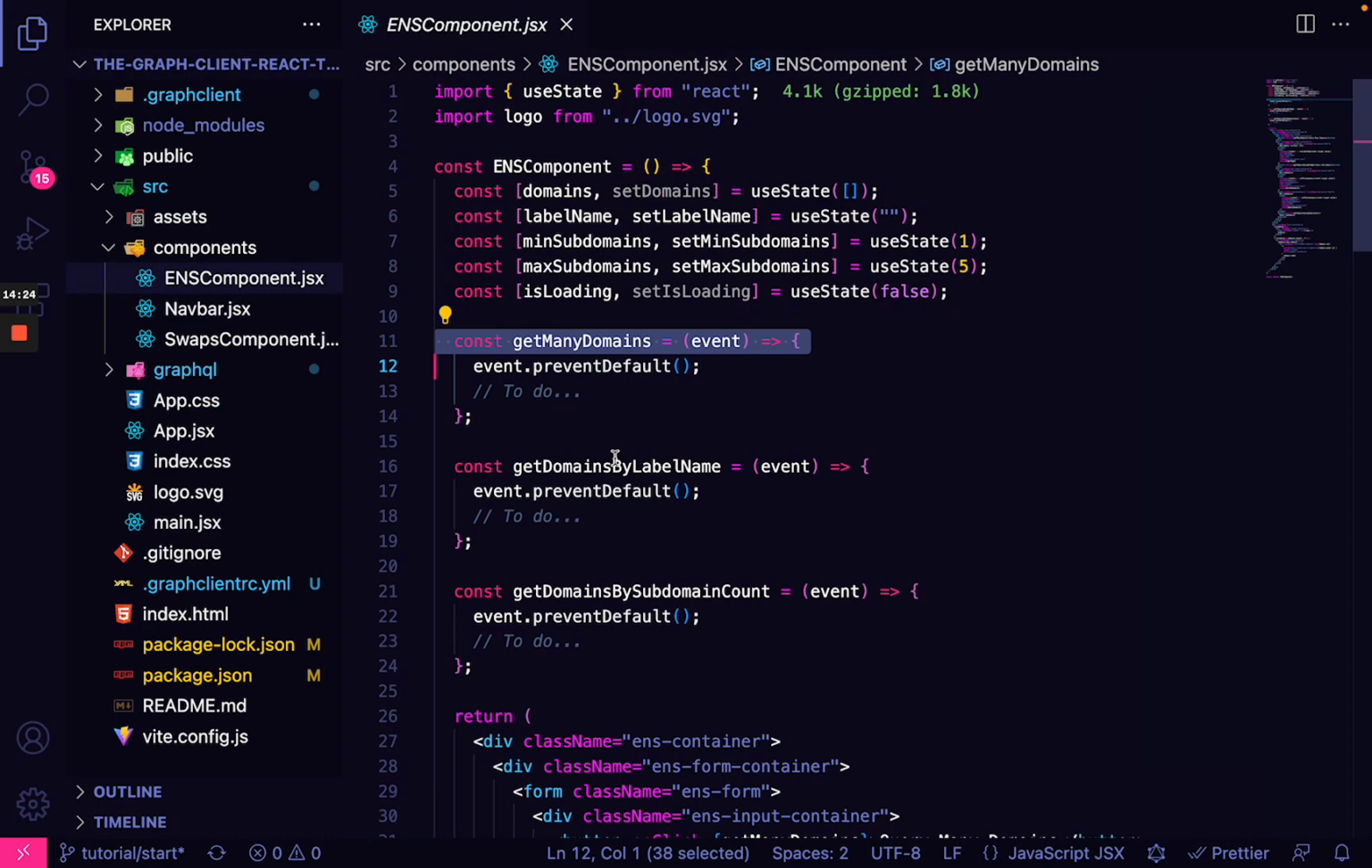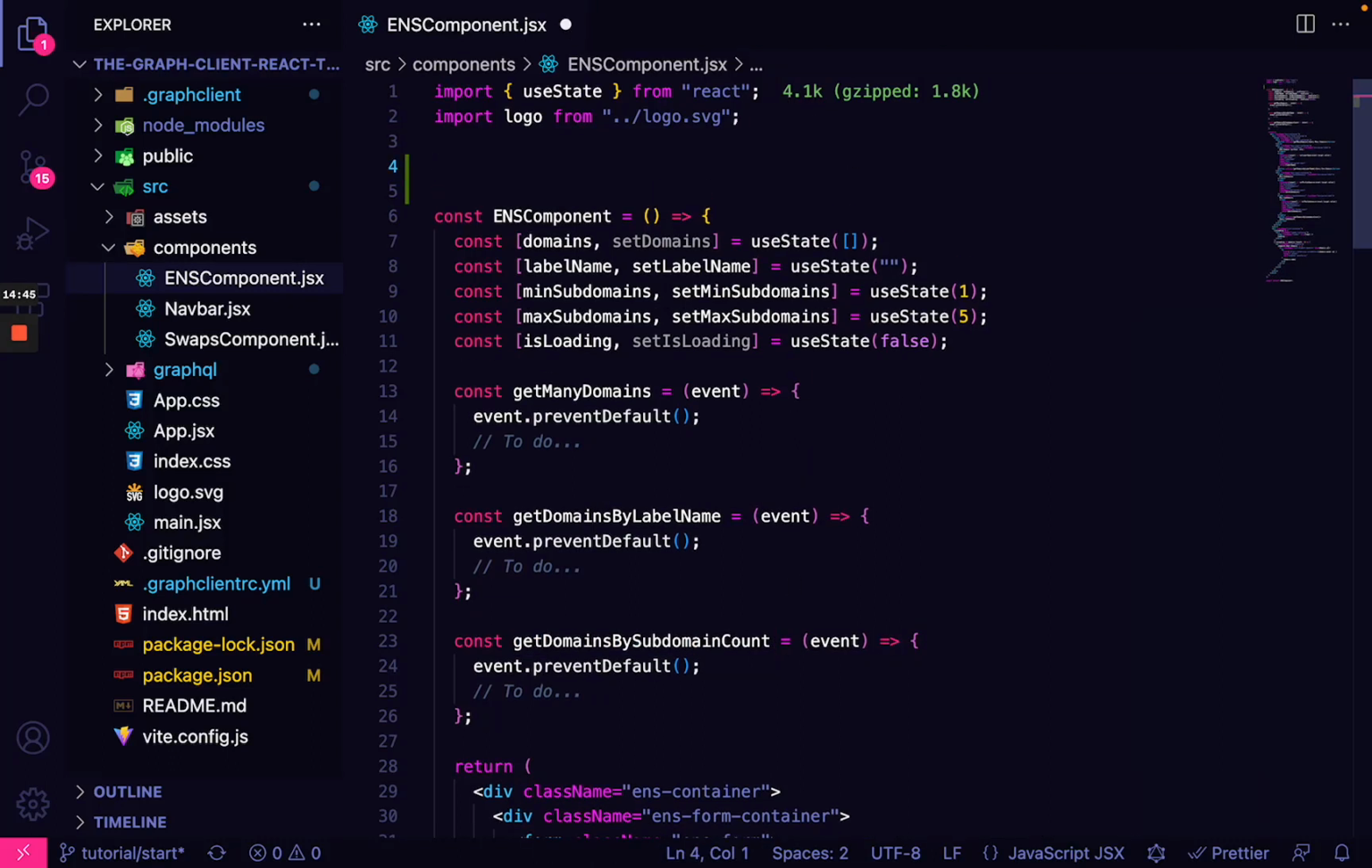We're also going to define three different functions, which are the ones we'll be executing our queries with. It's going to be one for getManyDomains, one for getDomainsByLabelName, and one for getDomainsBySubdomainCount. So let's go ahead and import the generated code from the graph client.